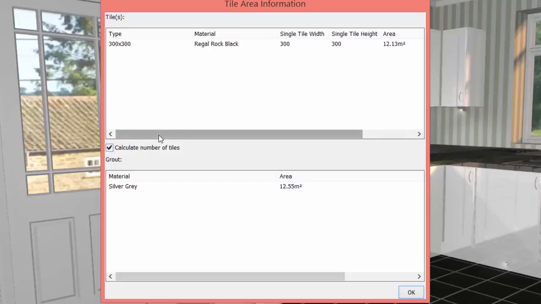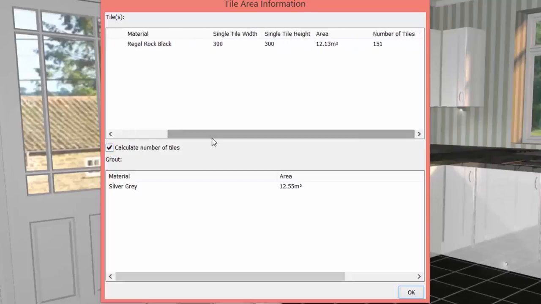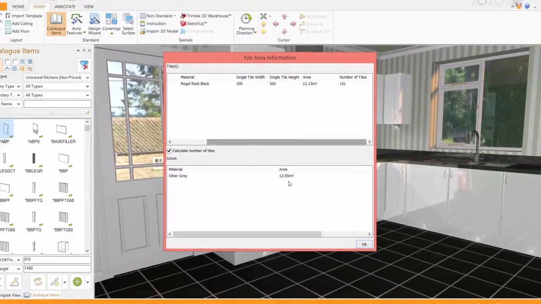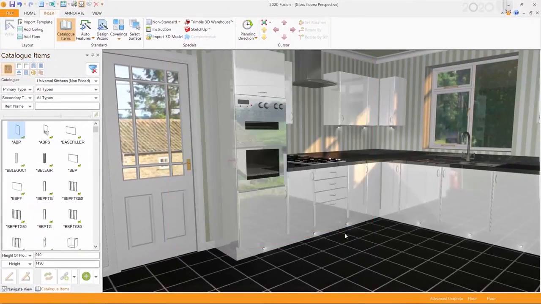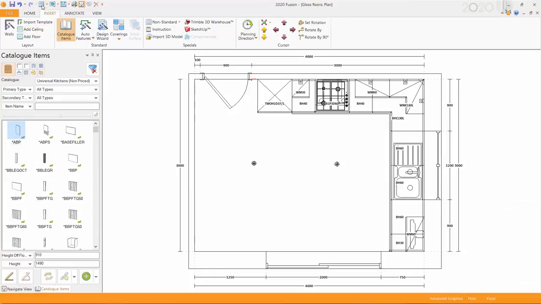And if I tick this box, it will actually calculate the total number of tiles that I need. But please be cautious, this does not allow for wastage. So there's my floor, all covered and calculated. However, we can do better than this. So what am I going to do but go back to the floor plan itself?